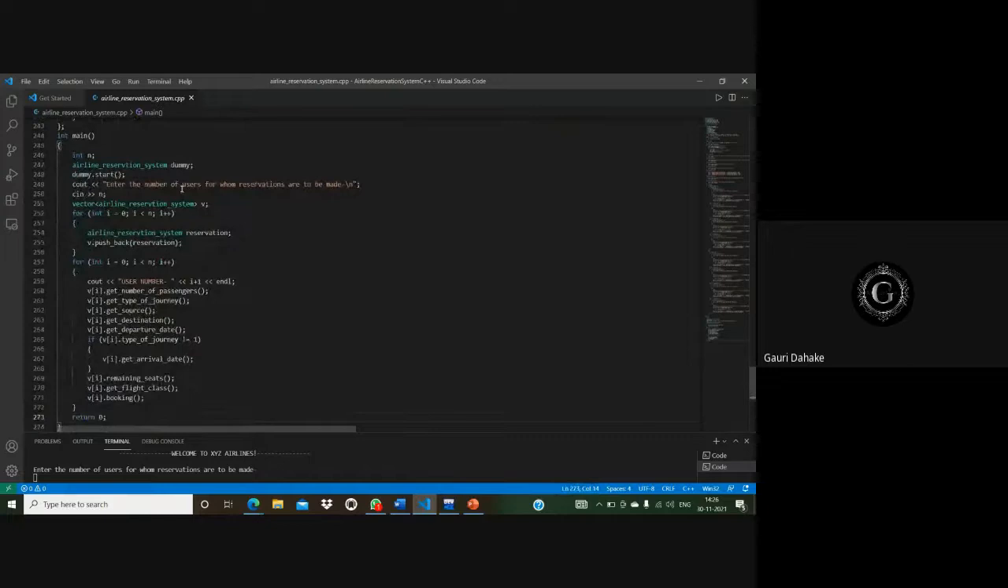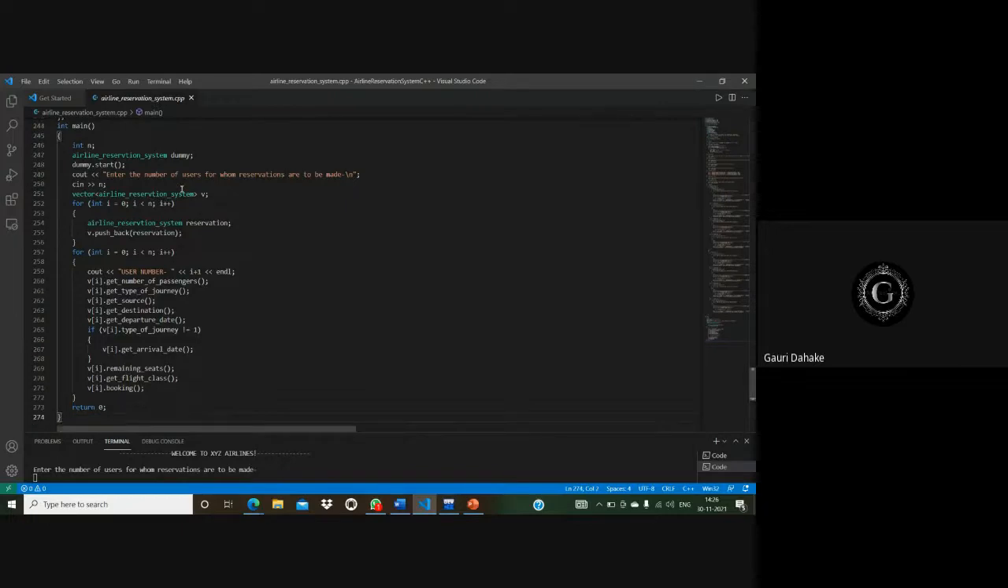And then finally, I'm displaying, and if the type of journey is a one-way journey, I'm not taking the arrival date because obviously it is a one-way journey. Otherwise, I'm taking the arrival date as well, and then finally the booking is done. So now I think this is done.